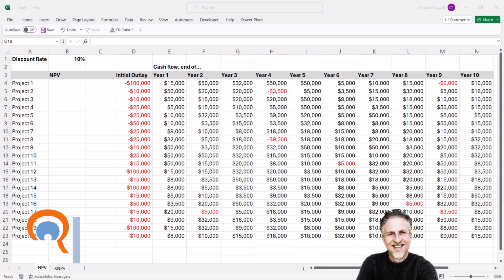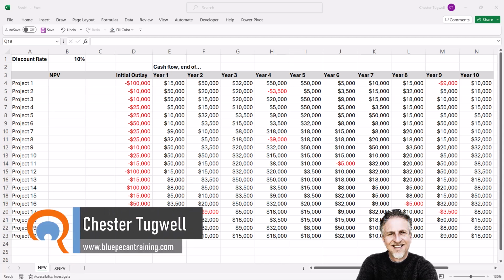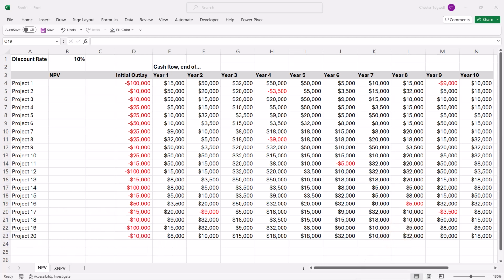Okay, you're in Microsoft Excel and you want to perform NPV calculations, net present value calculations. I'm going to show you two functions that will allow you to do this. The first is called NPV and the second is called XNPV.